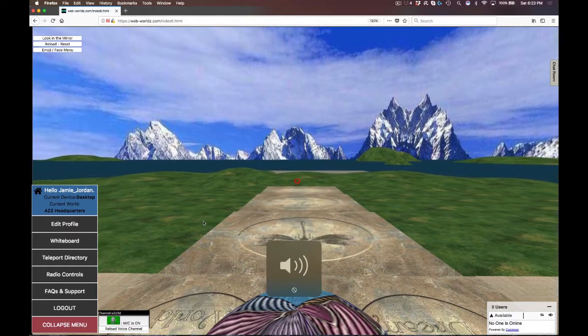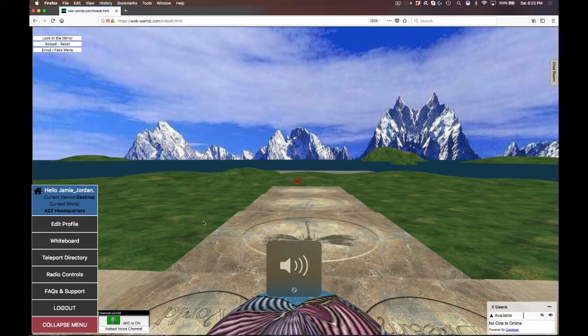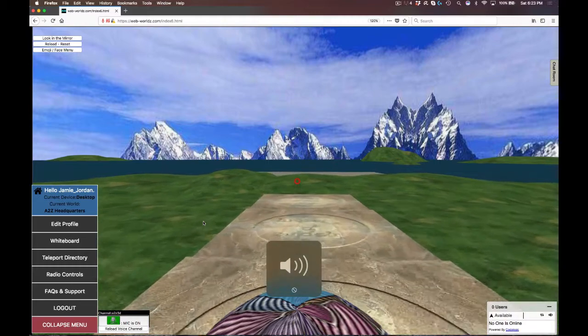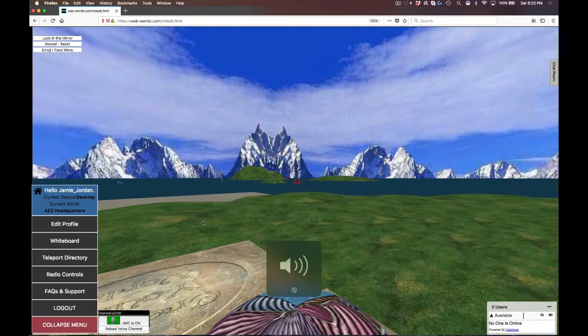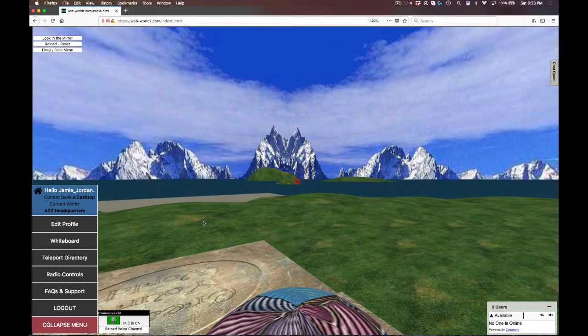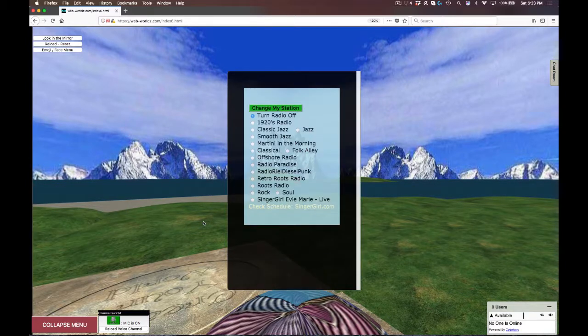Let's assume that you're walking around the web world and you're thinking to yourself, man, it's really quiet. I'd like to play a little music. That is when you go over here and you click the radio controls button, and it brings up a list of available radio stations. And that's when you just choose one and hit the change my station button like this.